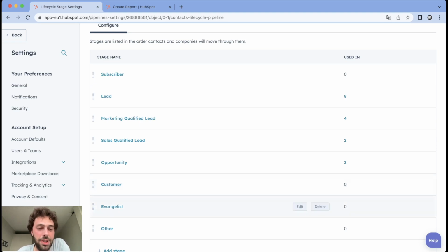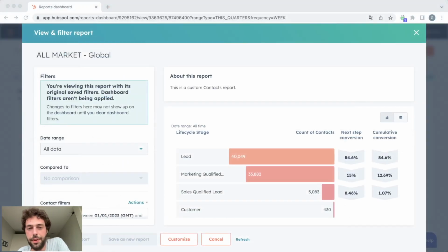They also add evangelist, which is clients that are so happy with your product or service that they will recommend it to other people in their industry. So why is it important to follow that? Simply to create what we call a conversion funnel.